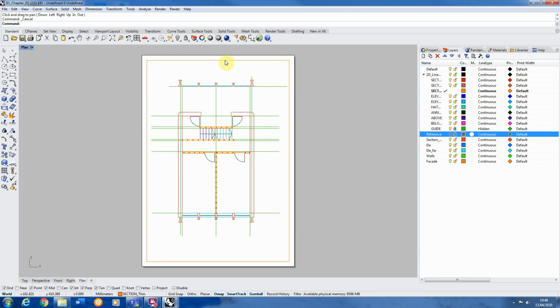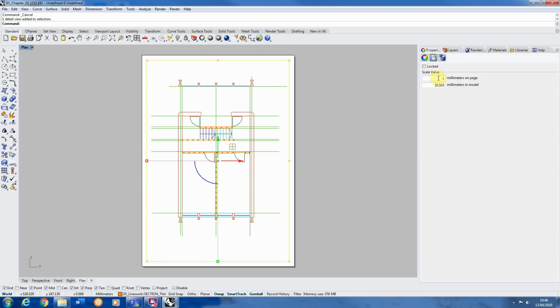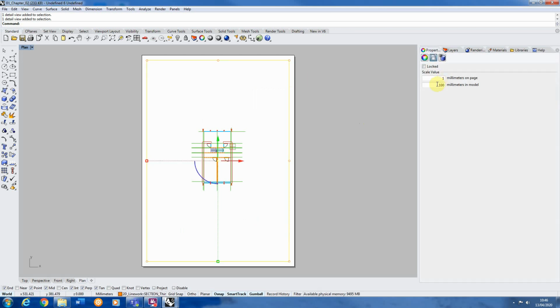So if we wanted to set this at a particular size, what we can do is click on the frame here, go to the properties of that frame, and if you go to the detail properties on there, you'll see it has a scale value. So mine's currently at 1mm on page is about 40mm in the model. So say if we wanted it to be 1 to 100, we'd have 1mm on page is 100mm in the model, which is a little bit small for this view. So for this one, I'm going to set it at 1 to 50 there.